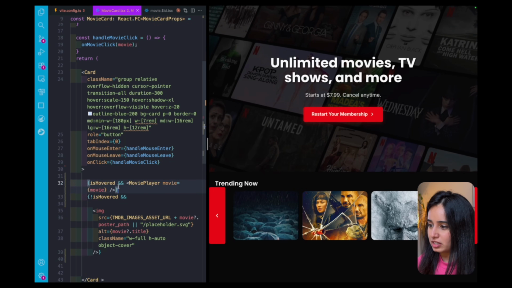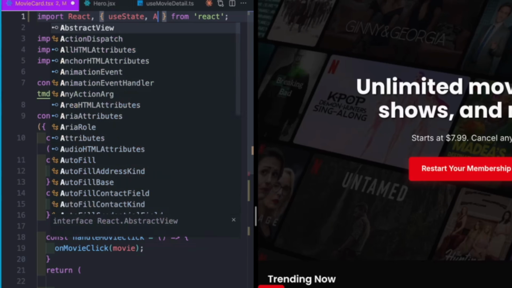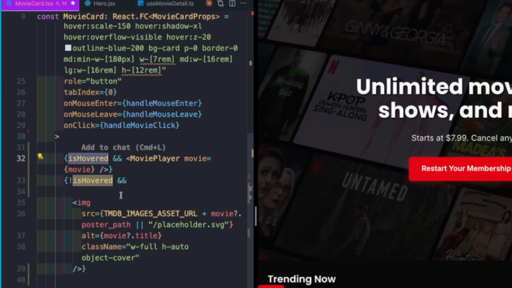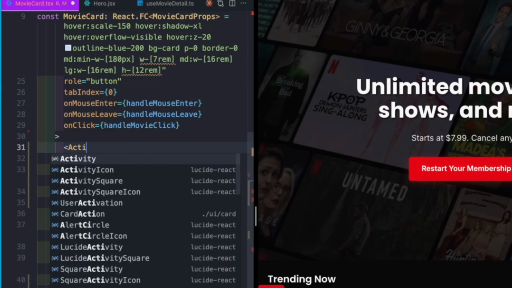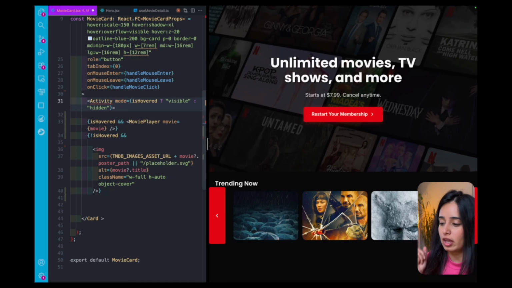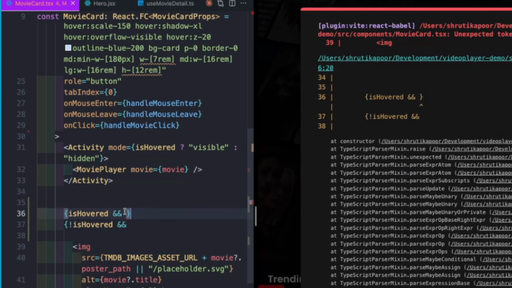The first thing we're going to do is make sure that we are on React 19.2. Then I'm going to import Activity in this card component. Remember we talked about how we used to do conditional rendering. Now we can replace that with Activity. The way to do that is calling the Activity component and giving it a mode. If it's hovered, set the mode to visible. If it's not hovered, set the mode to hidden. And I give it the component that I want to show if it is hovered, which is the movie player component. That's all I've got to do for this.